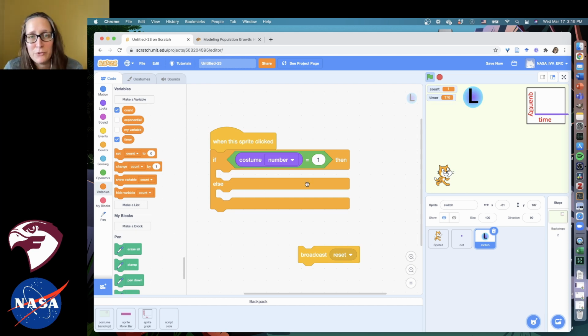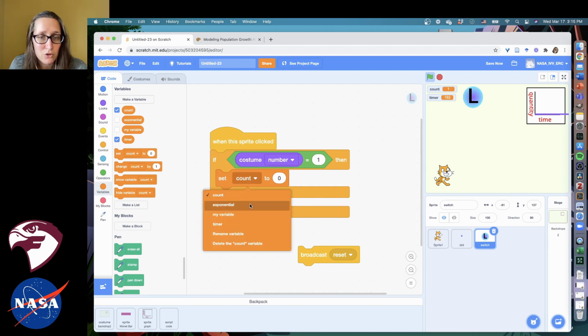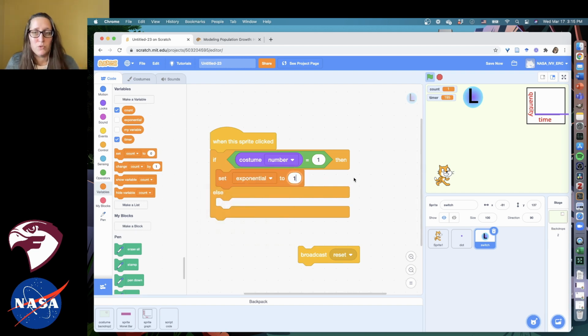This variable exponential is going to act like a binary piece of information. It's going to be either true or false. If exponential is 0, that's going to mean no, not exponential, which means we're in linear mode. If exponential is 1, that means yes, exponential, and we're in exponential mode. So if costume number is 1, which is our linear costume, then we're going to set exponential to 1. So if it's in linear mode and we click on it, we're going to change it to exponential mode.